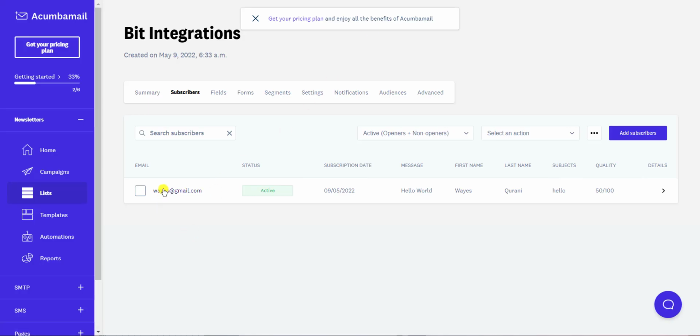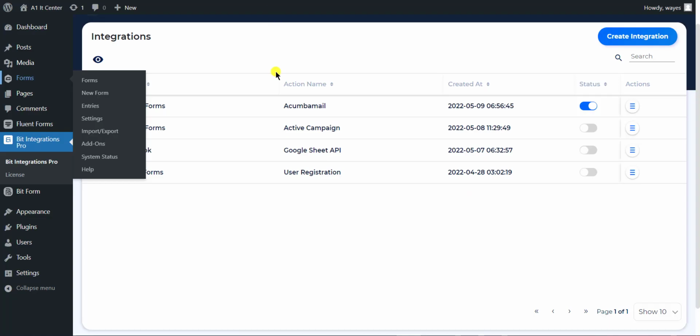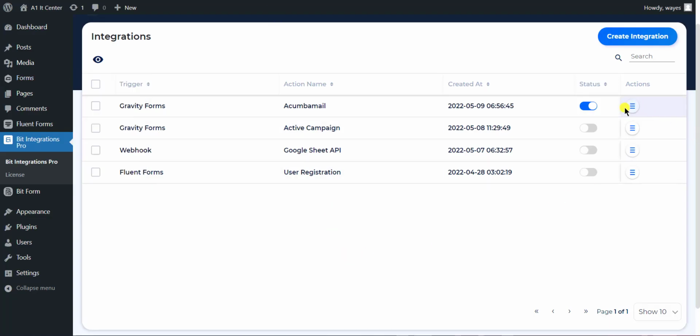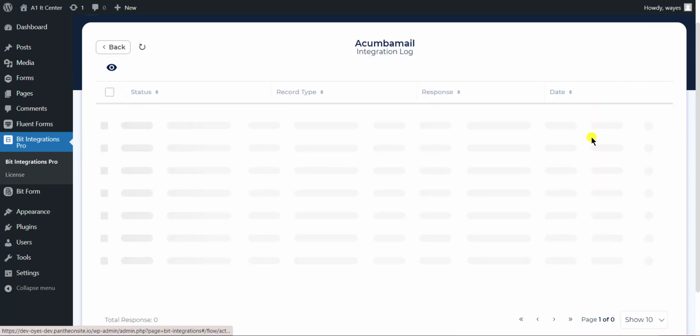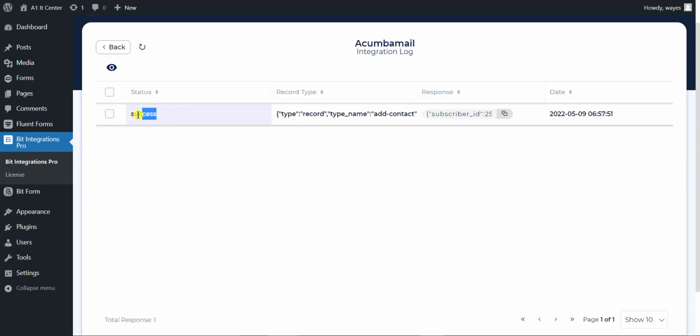Open your Acumbamail account to check whether the data is sent to your Acumbamail account. Bit Integrations has an option in every integration called Timeline, where you can check the integration success or error status.